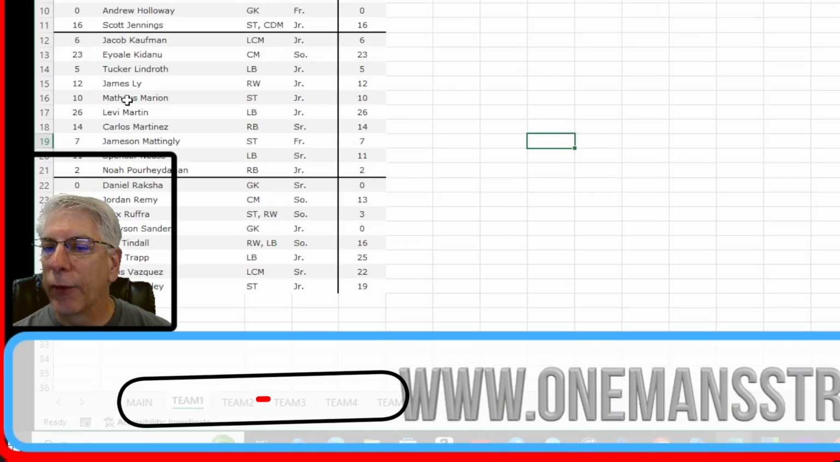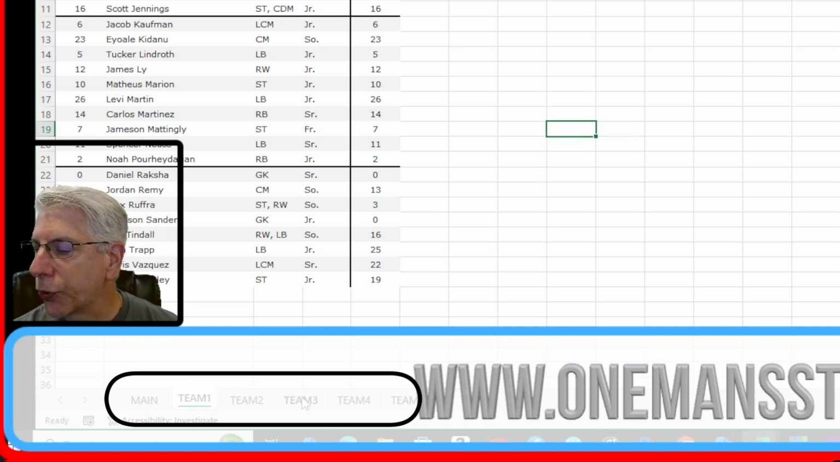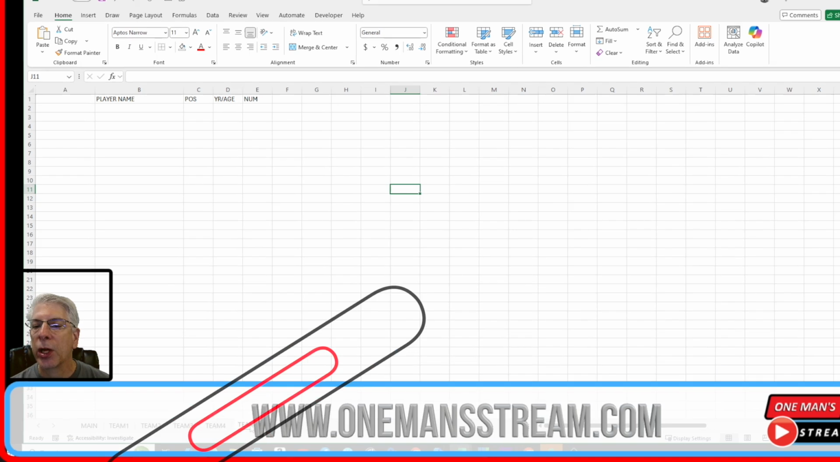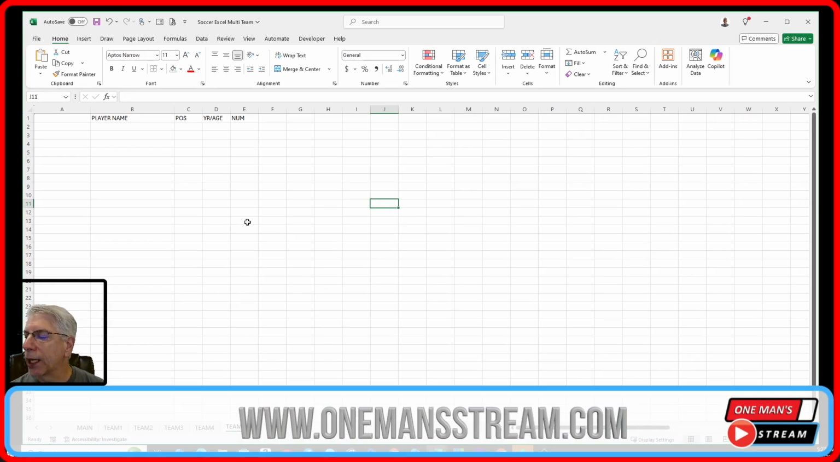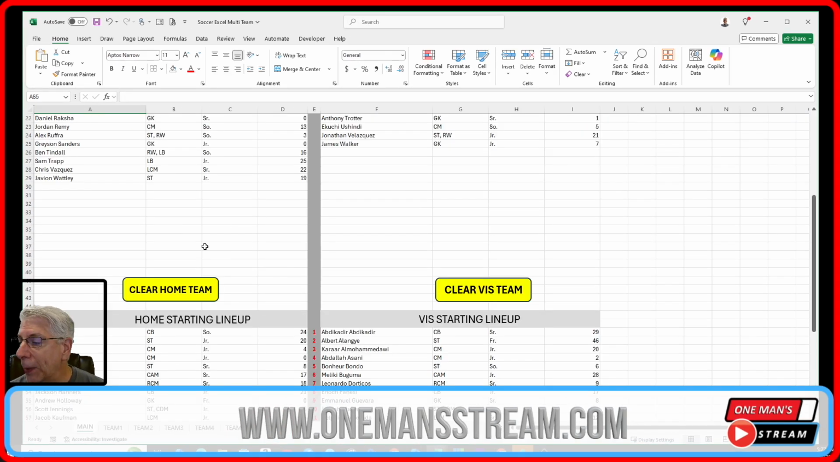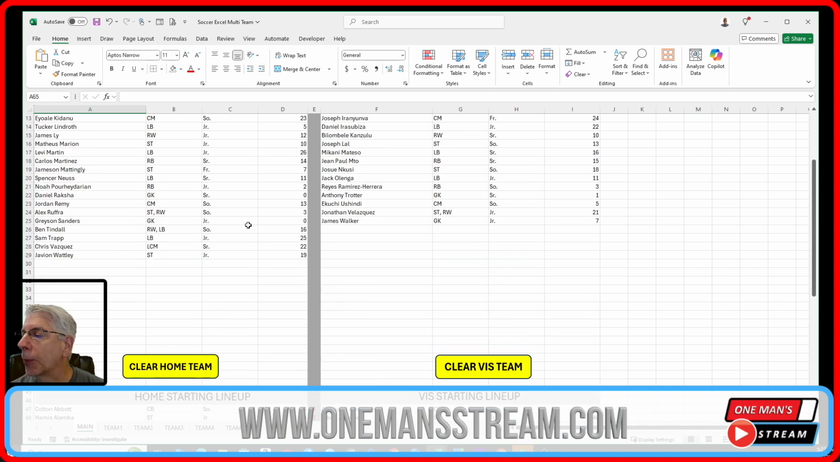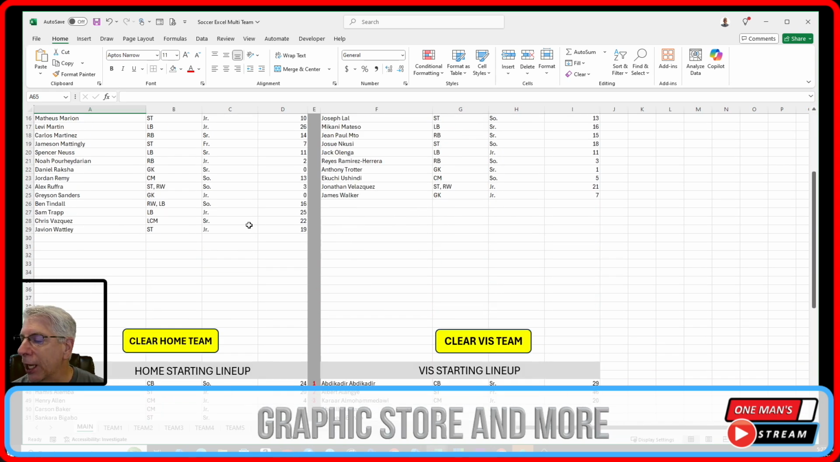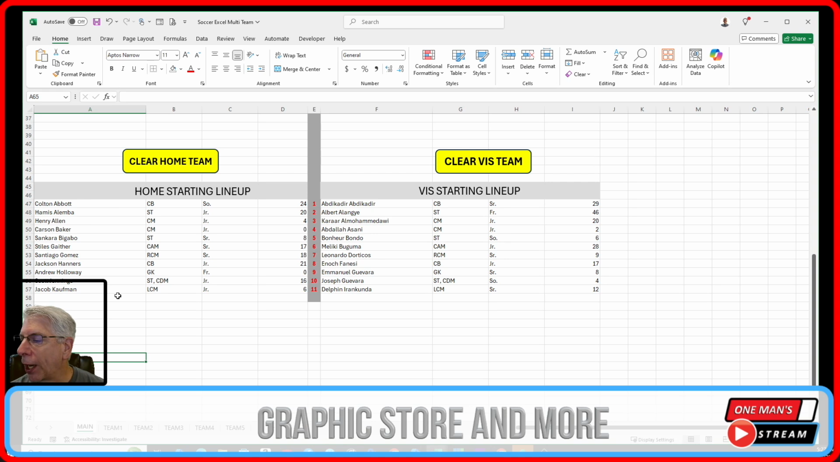Now you'll notice we have teams 1, 2, 3, and 4 set up, and if I click on the tab for team 5, there's nothing there, and we're going to set that up together. Once we get the information in there for the teams, then we need to be able to manipulate it for our starting lineup, and that's where this information right here comes in.